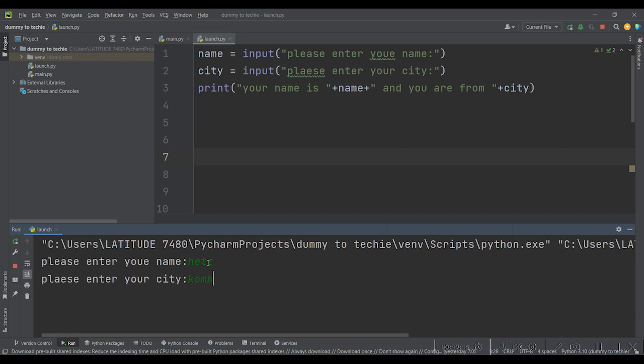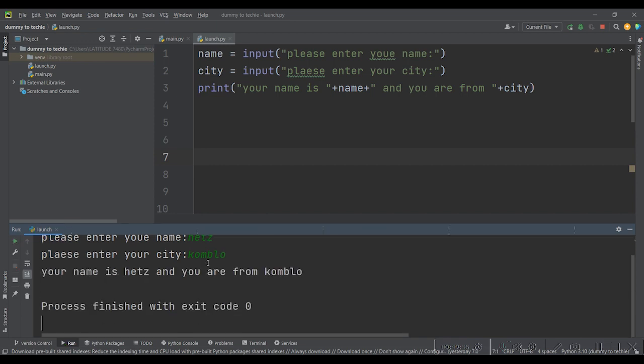I don't know where that is, Kumbolo, and boom, your name is Hertz and you are from Kumbolo. So already you can start playing with this type of stuff, and make your input, make your code dynamic. So now your code will respond differently with respect to different inputs.